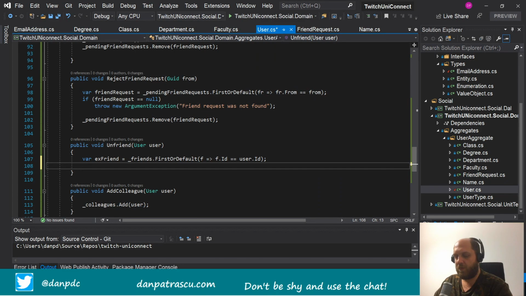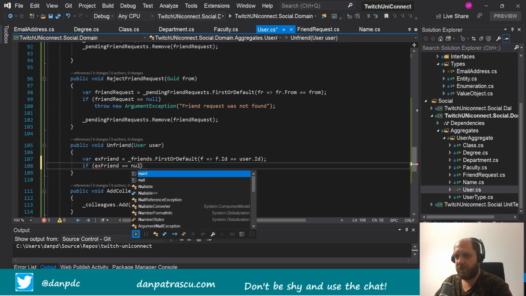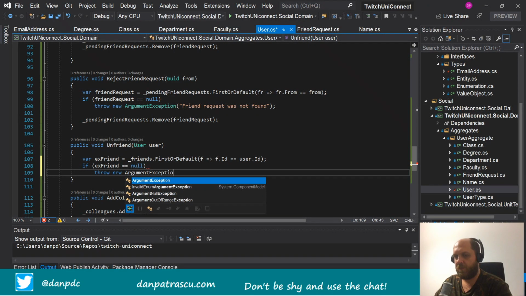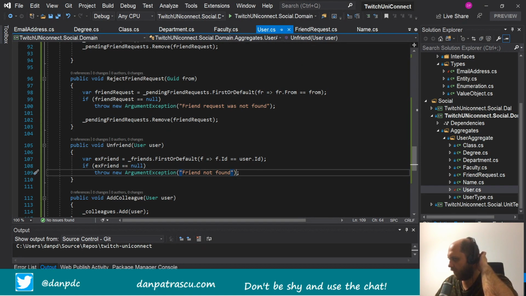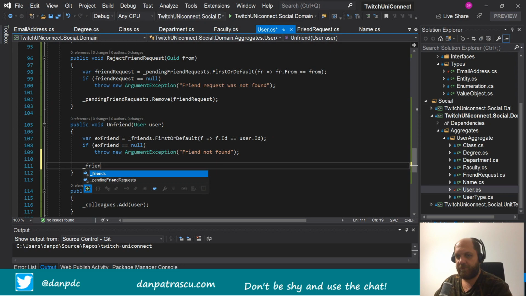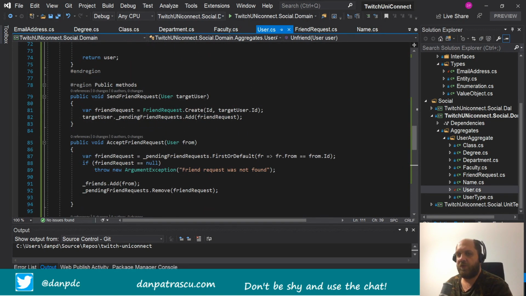And then if xFriend equals null, then we throw an error. Let's also add some information: "Friend not found." Otherwise we just remove him or her from the list. So it would be Friends.Remove, and in this case we just remove the xFriend. So that's some other behavior that we added right now to this aggregate.